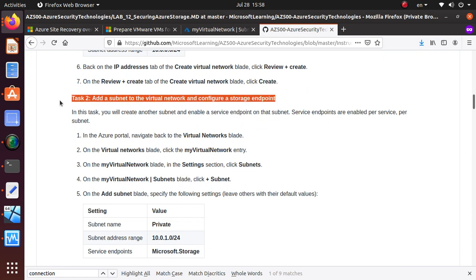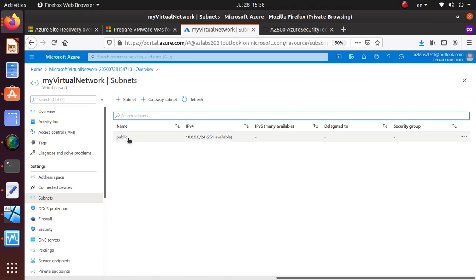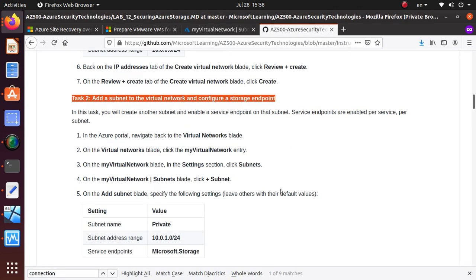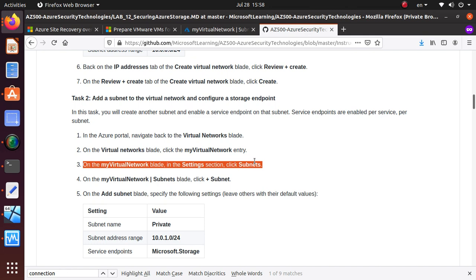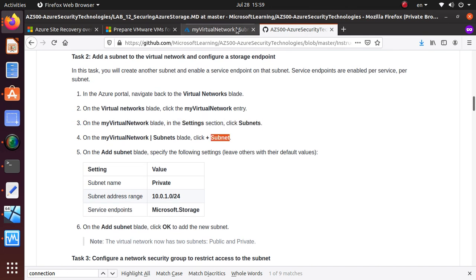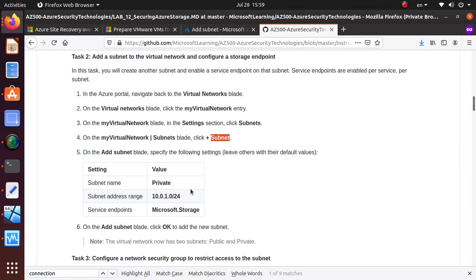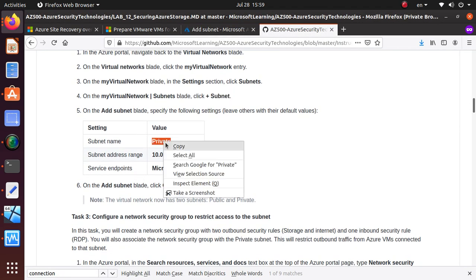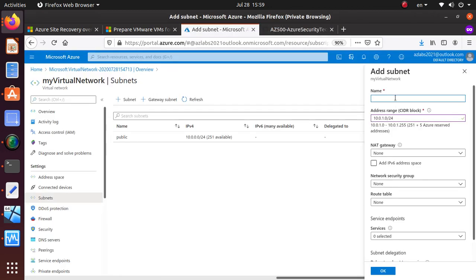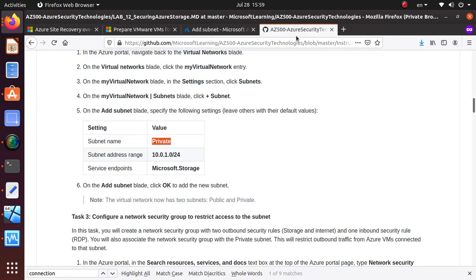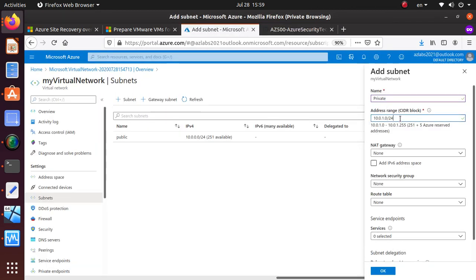So this is going to create another subnet. We created this public subnet in the deployment, so now we're going to add another one for the storage only. On the virtual network, it's asking us to go to the subnet where we already are, and then let's just deploy a new subnet. Click on subnet, and it's going to give you this new blade. The subnet name this time, since we already created one called public, we're going to say private. And 10.0.10.0/24, it's already selected there, so I'm good.